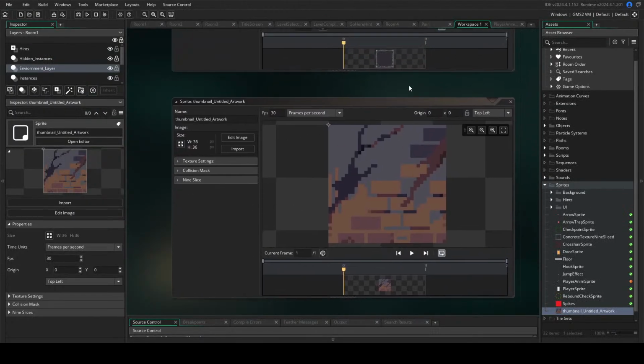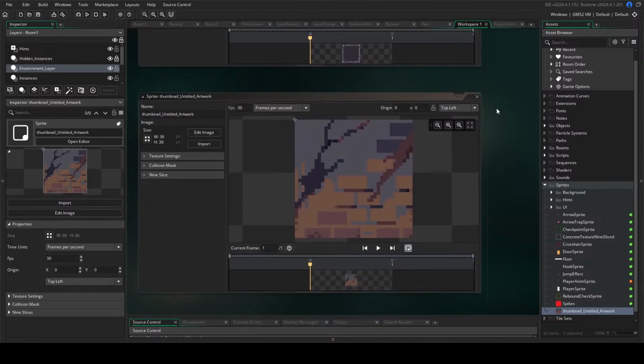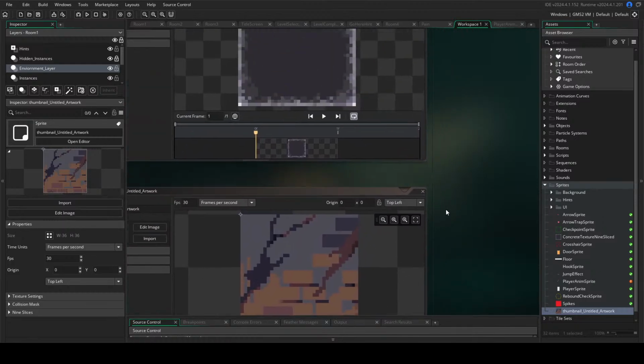That texture looks a lot better than my attempt at a texture for the environment. She's a lot better at like environment art and stuff.